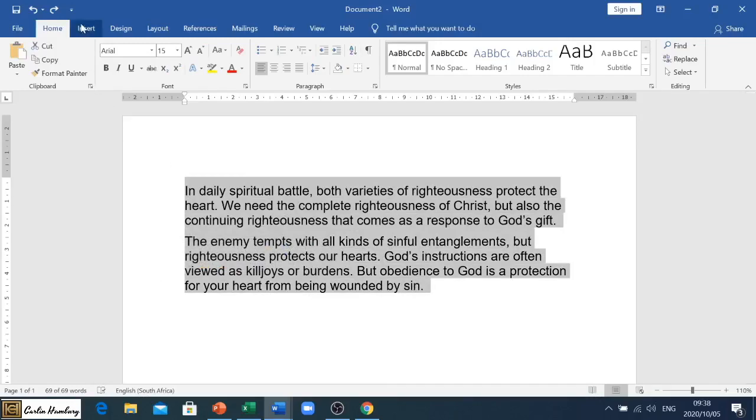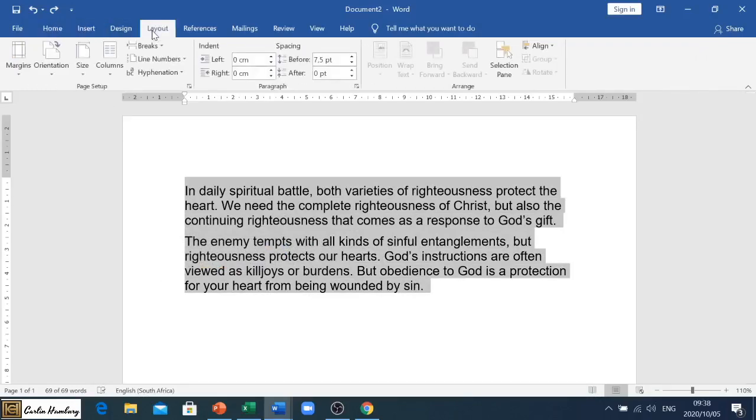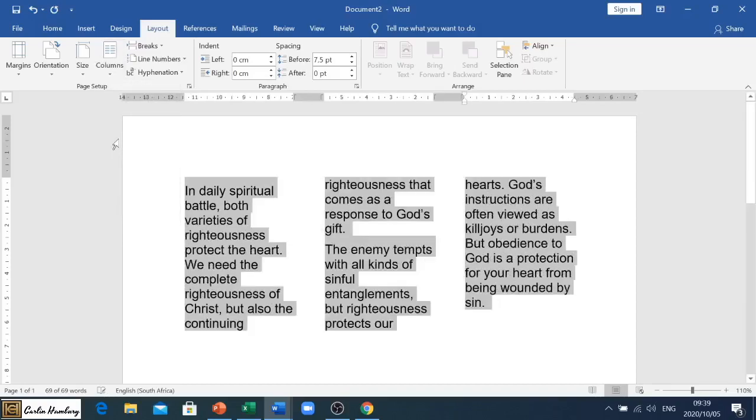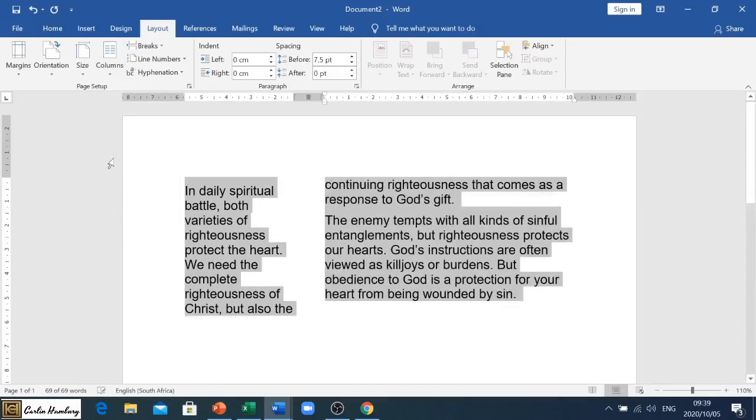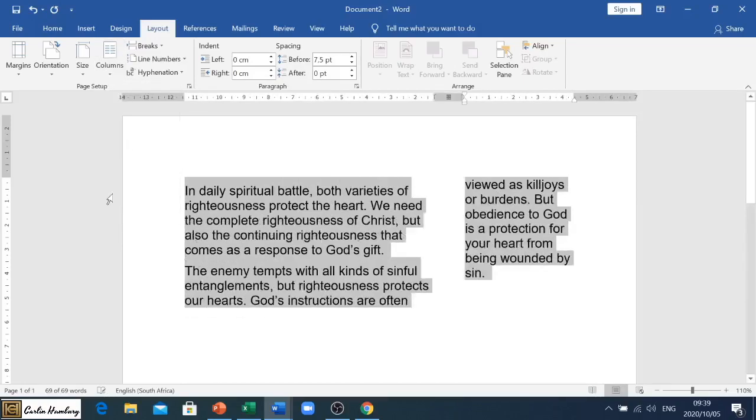Alright, then we're going to go to the layout tab, and you'll see under page setup we've got 2 very important items that we're going to look at. Number 1 is columns, and the other one is a break. Alright, so under columns we click on our little down arrow there, and you can see we can convert it into 2, we can convert it into 3, we can convert it left, we can convert it right. Okay, so we've got a number of those options.